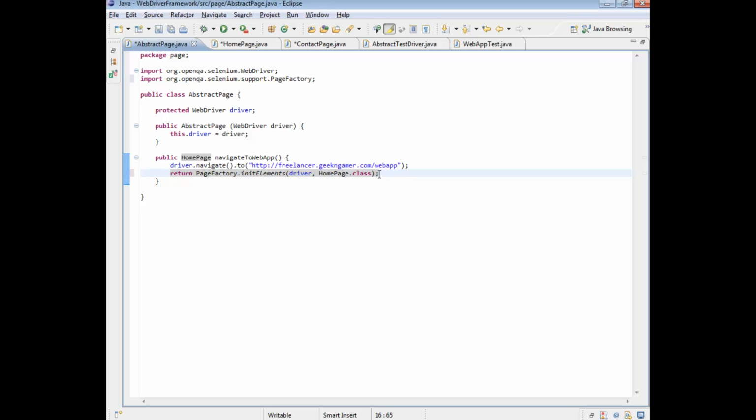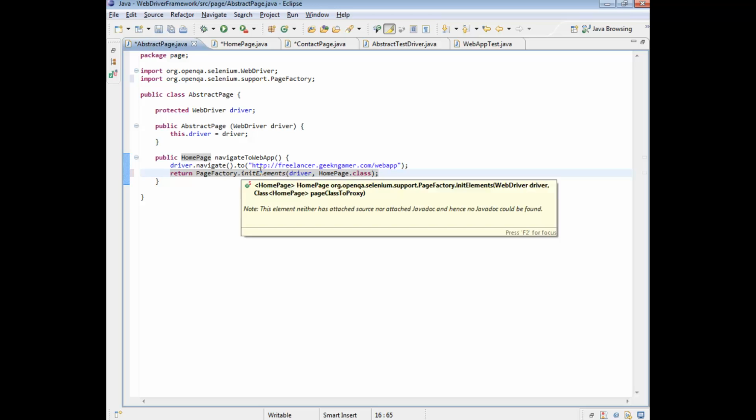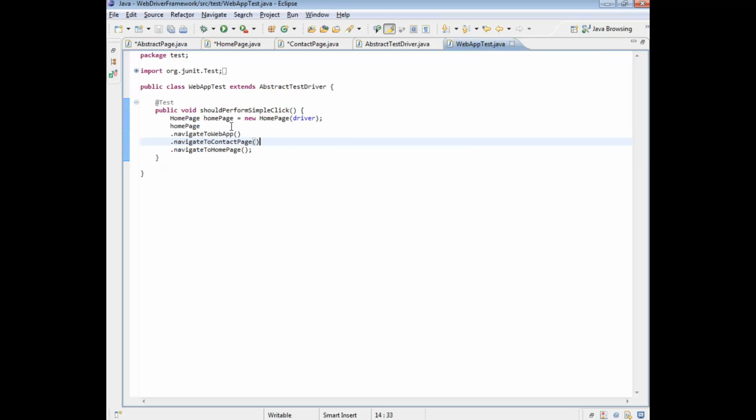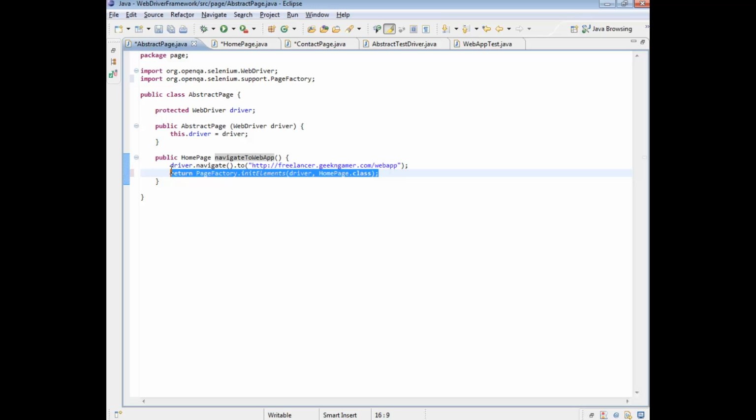Well, like I said, whenever you return an object, you need to tell that the object is part of the page factory. So if the first method we call is navigate to web app, if we have a look at our test, navigate to web app, which navigates to the web application, we need to make sure that we're passing it in as a page factory.